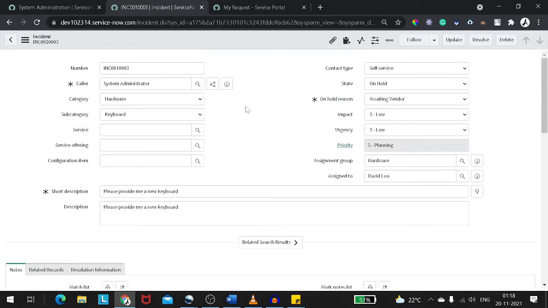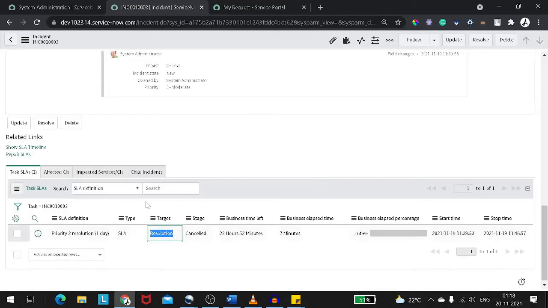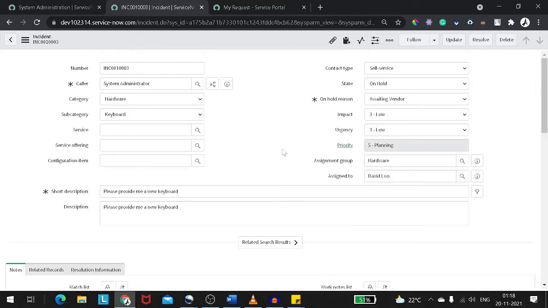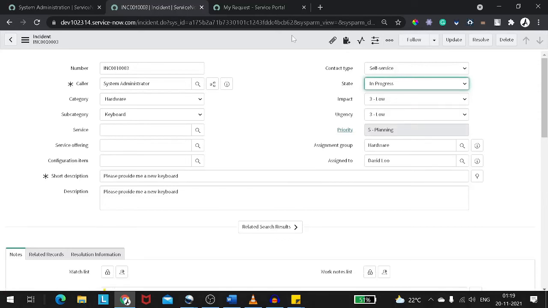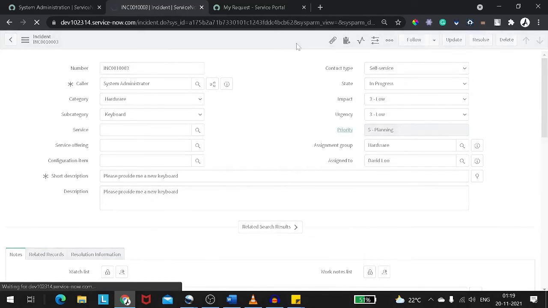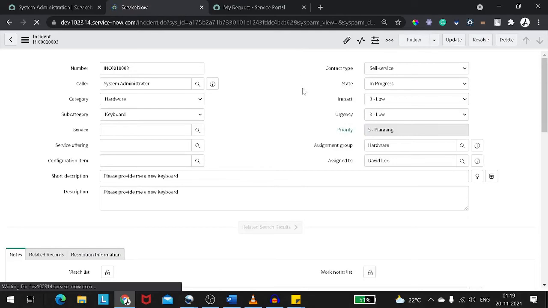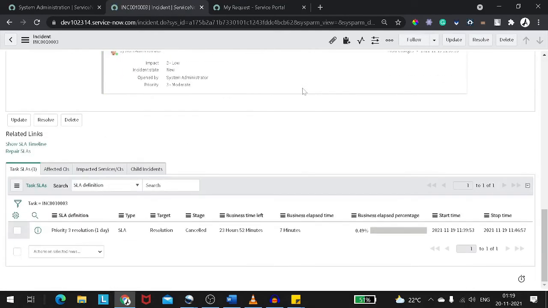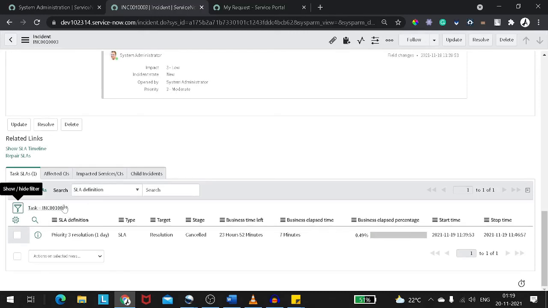So we are pretty sure that this particular SLA will generate once we move the status to in progress. So let's assume a scenario now 2 days passed or few hours passed, and luckily we got keyboard in our store, okay. Then I can progress and complete the fulfillment for this particular user, right? So what I will do, I will remove it from on hold and I will put it to in progress. Now I started fulfilling the request for this particular person, right?